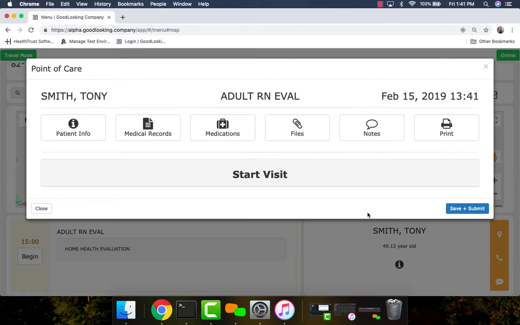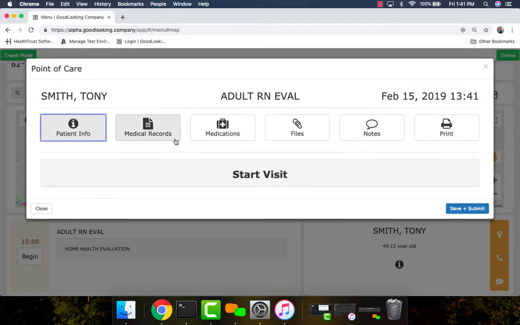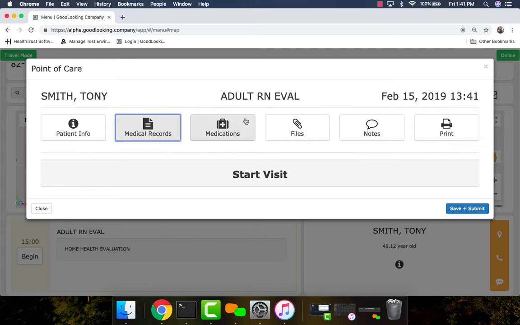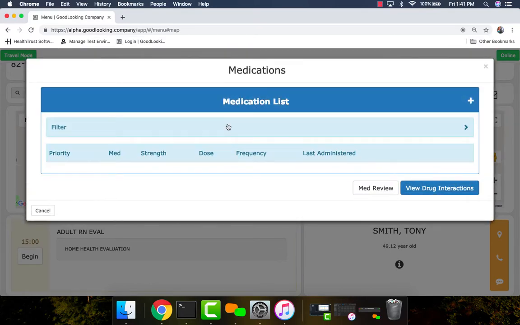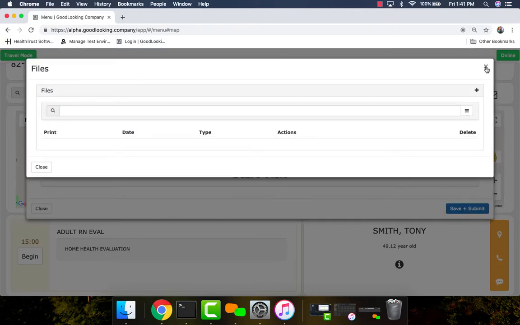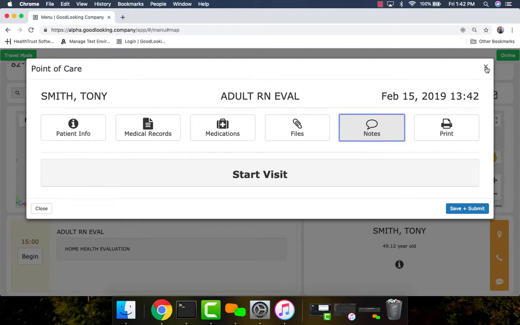So this is our point of care program at this point. I have my patient information kind of at my fingertips. I have prior medical records, which of course there aren't any because this is our eval visit. We have their medication profile. We have any files that have been attached to this visit, any additional notes we want to attach to this visit, a printout of the way the visit will look when we print it to paper.